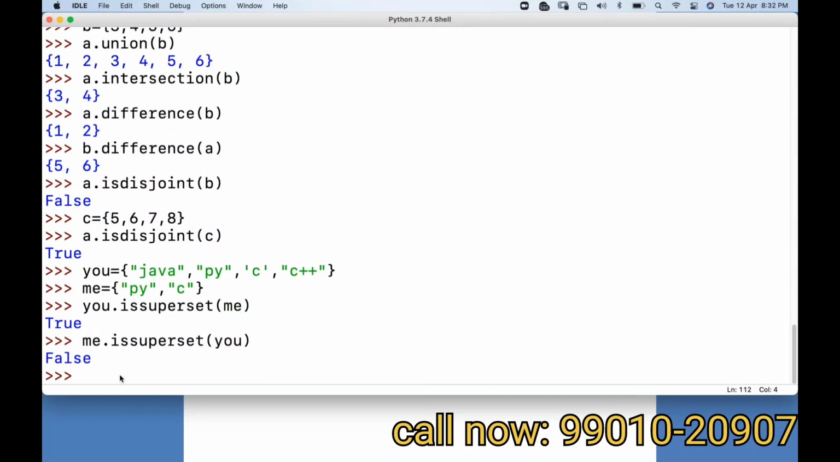Because you people know more than me: you know Java and C++, whereas I know only Python and C, which you know already. Now who becomes super? You become super and I become subset.